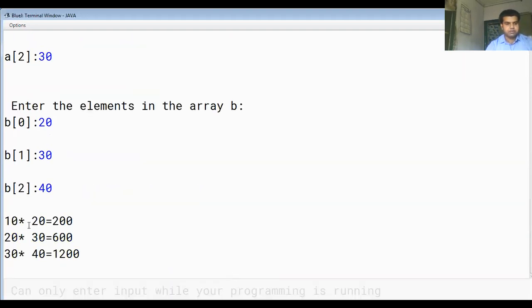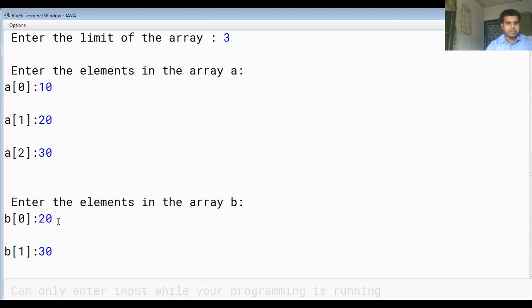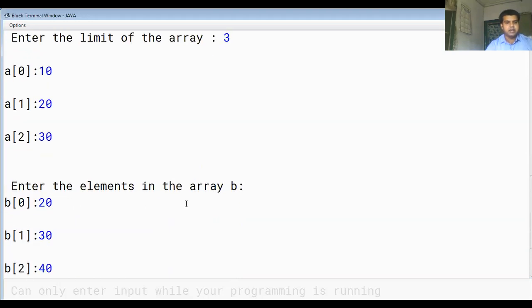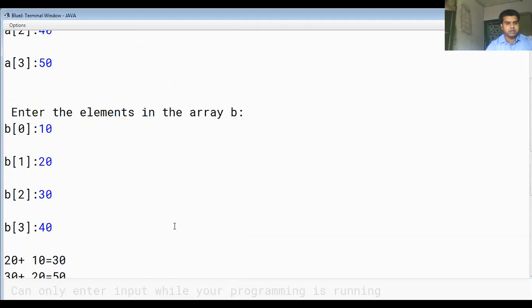So now if you perform the multiplication, 10 into 20, 200, 20 into 30, 600, 30 into 40, 1200. So this is how, see, this part remains the same. Entering the limit, enter the elements in the array. This part remains exactly the same as what I have done for the addition function.